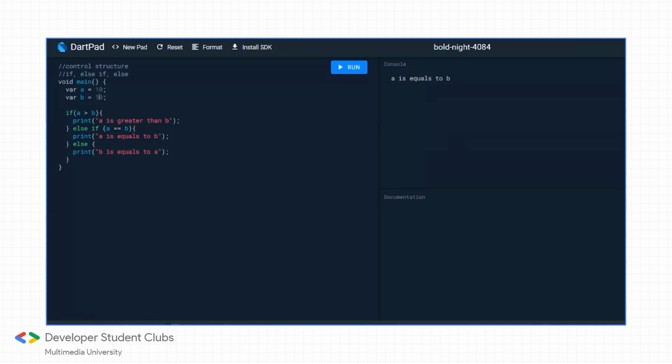So let's see. We switch this to 5. Yeah, it shows B is equal to A, because B is 10 and A is 5. And if we put it this way, yeah, A is greater than B. As you can see, 5 is definitely greater than 1.